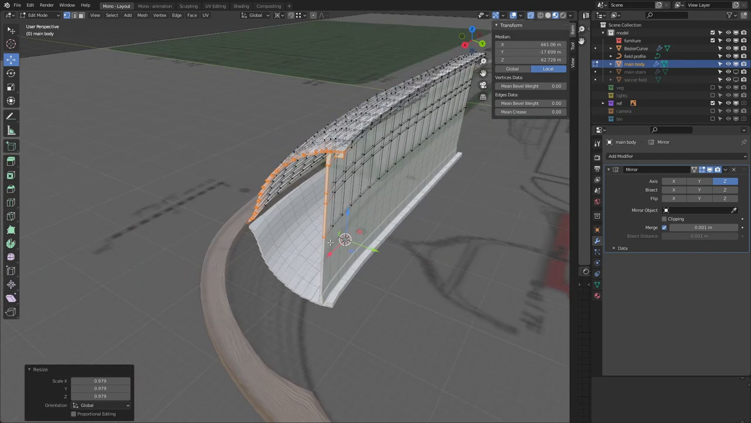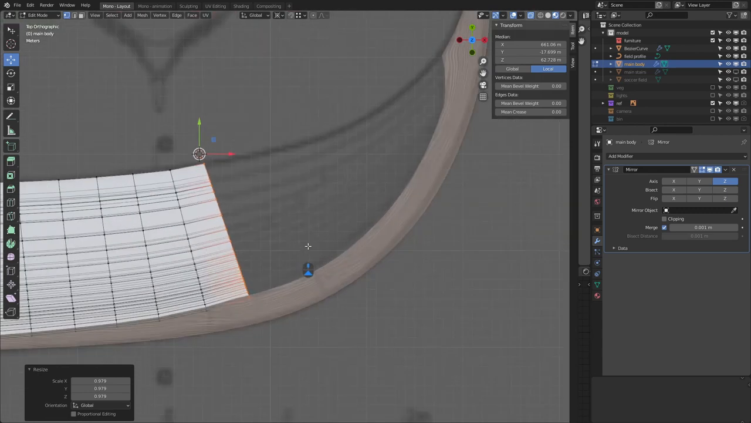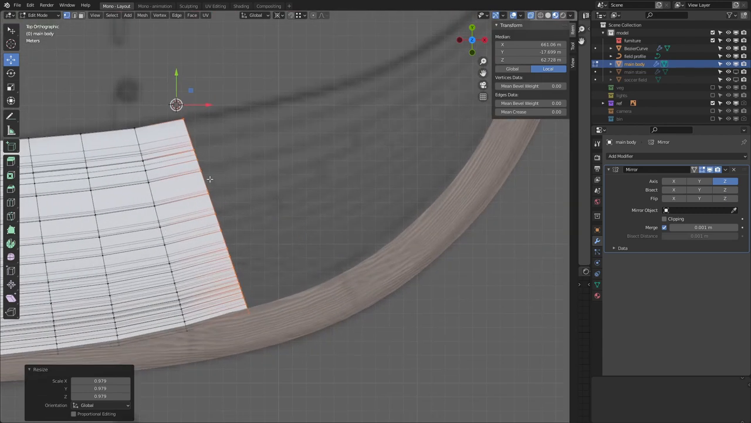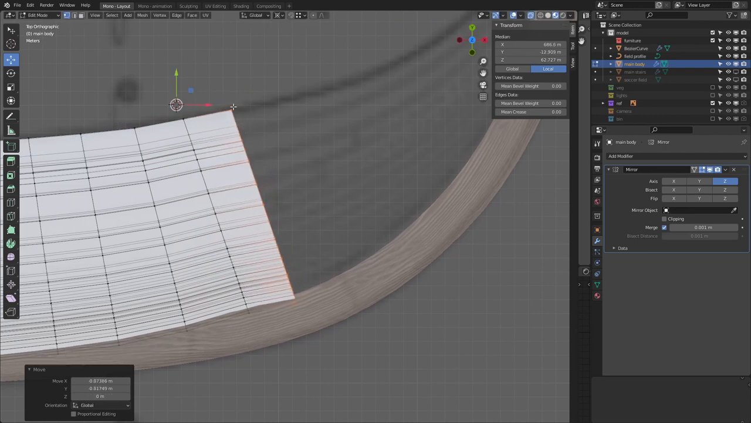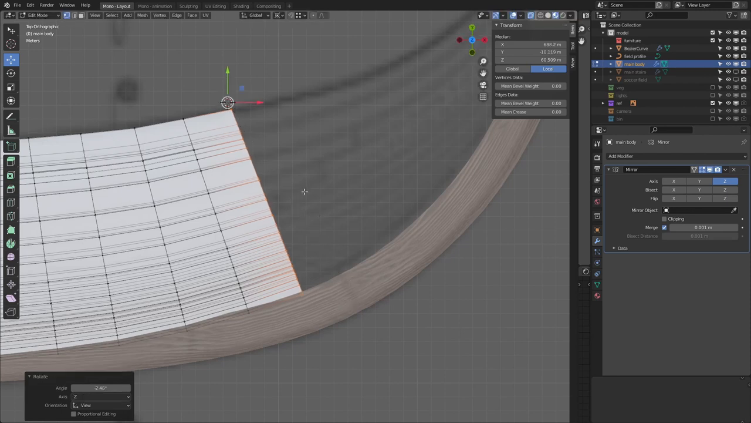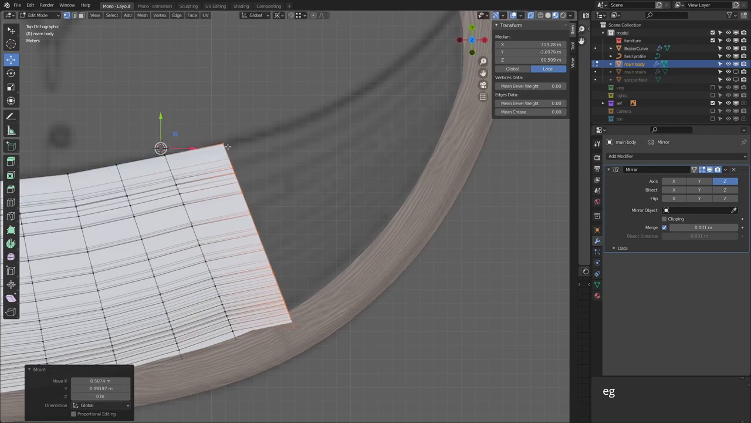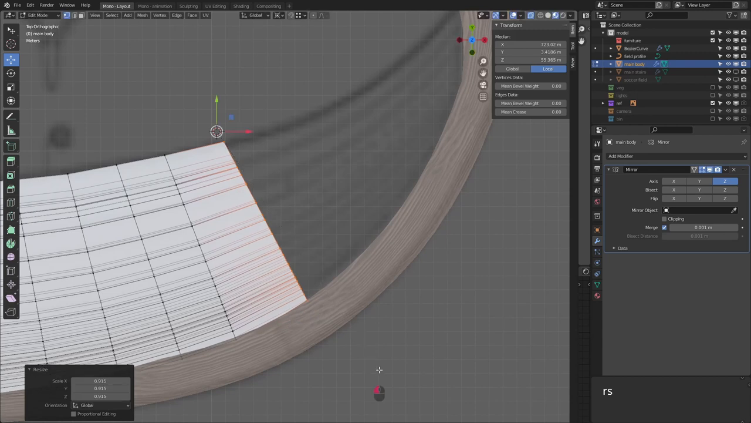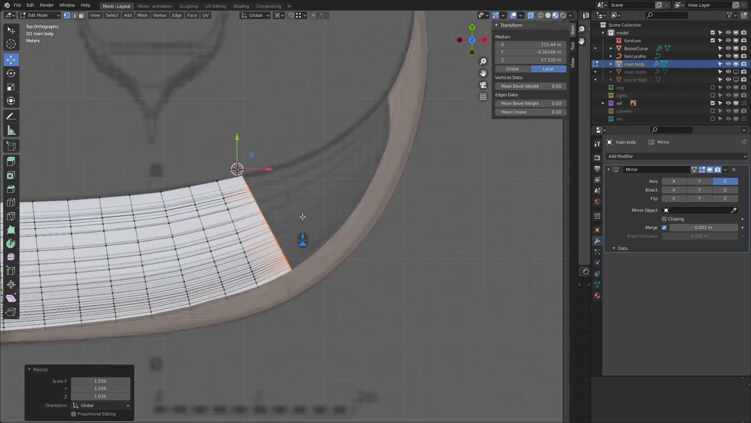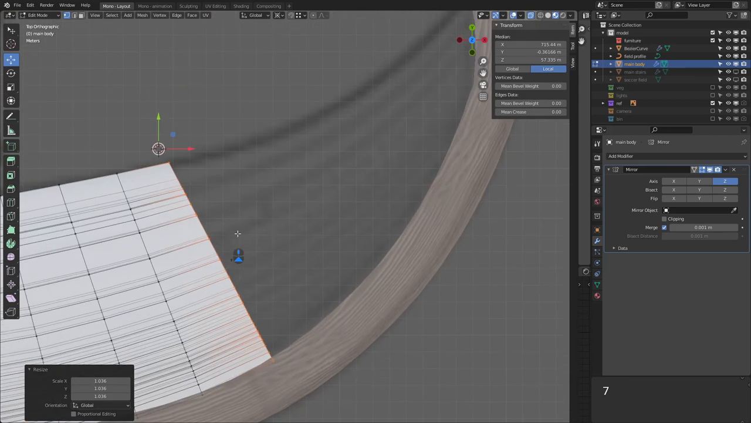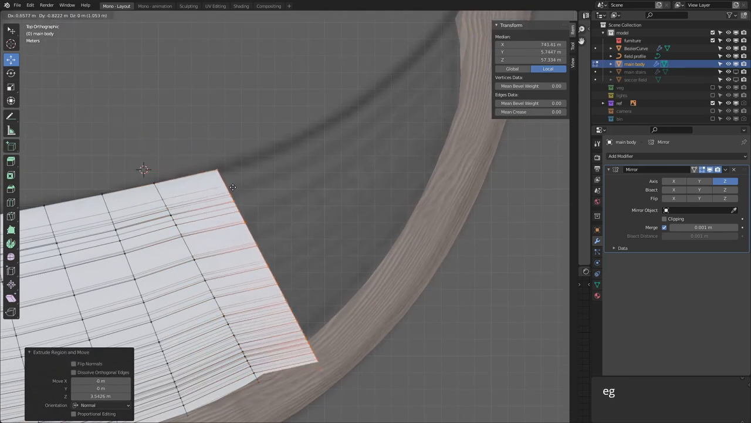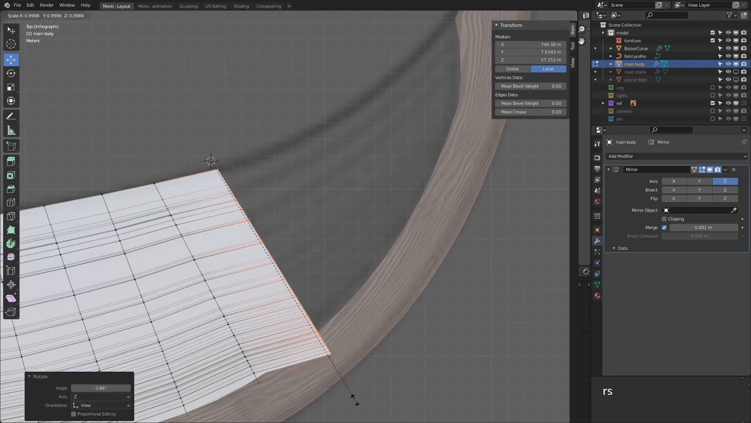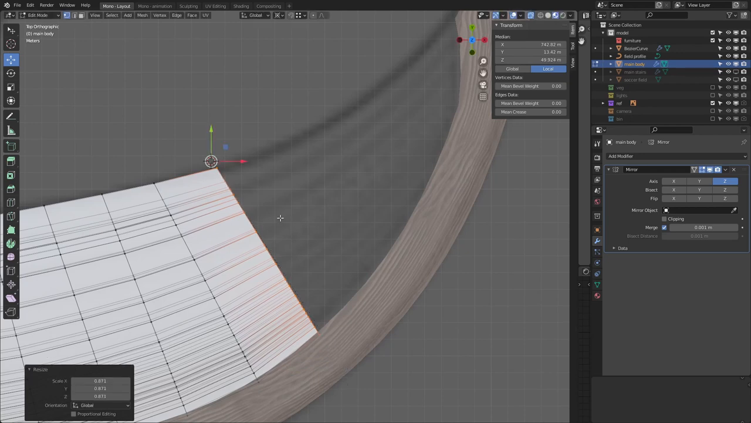Okay, now that we've reached this part here, we need to follow exactly these lines. So I'm matching the line above and the line below. Okay, here as the curvature is coming, we have to increase the number of loop cuts here toward the end.